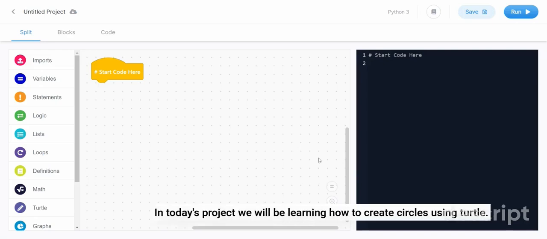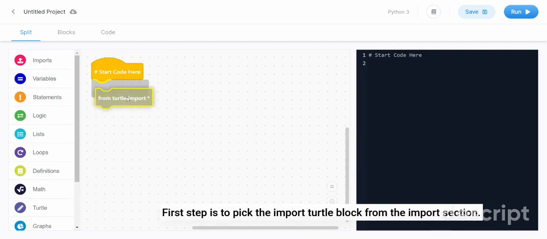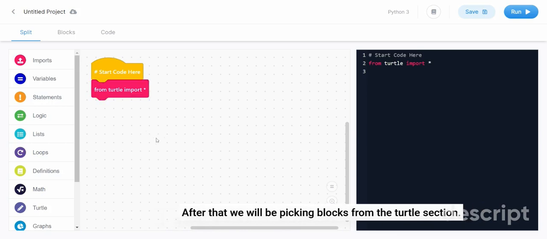Hello everyone. In today's project we will be learning how to create circles using Turtle. First step is to pick the Import Turtle block from the Import section. After that we will be picking blocks from the Turtle section.